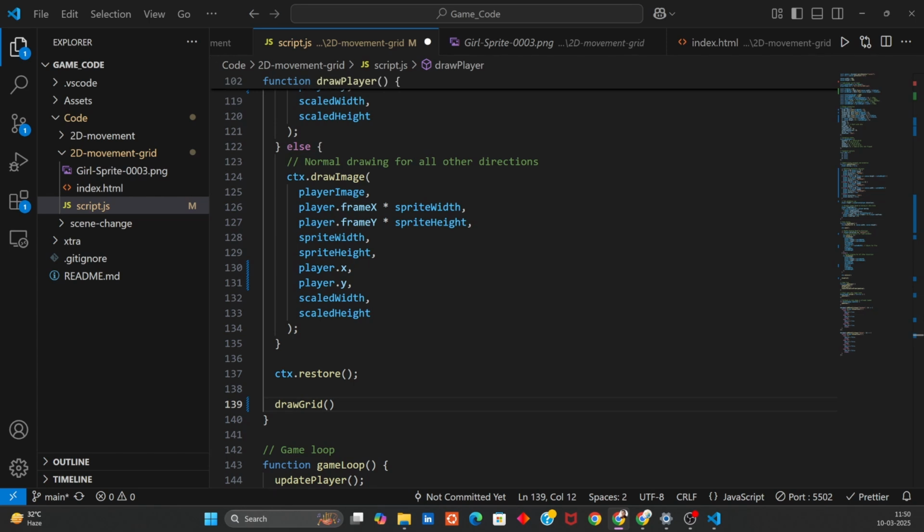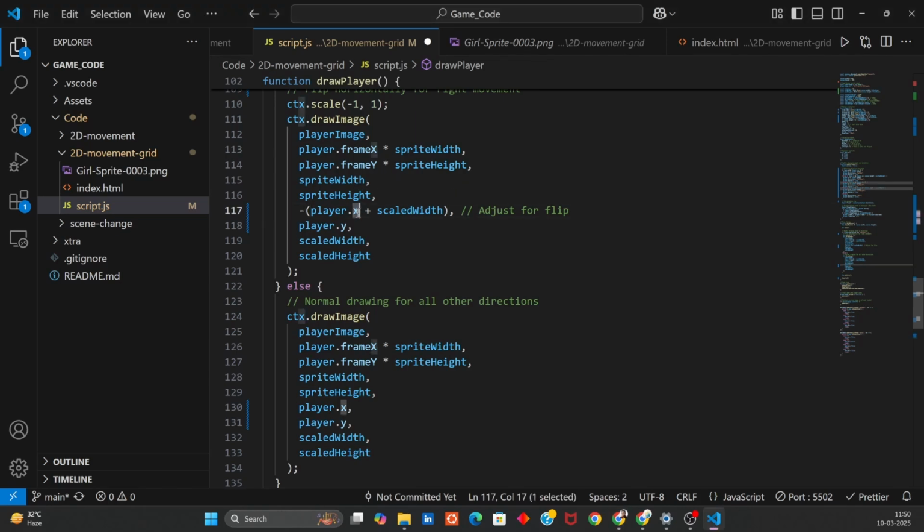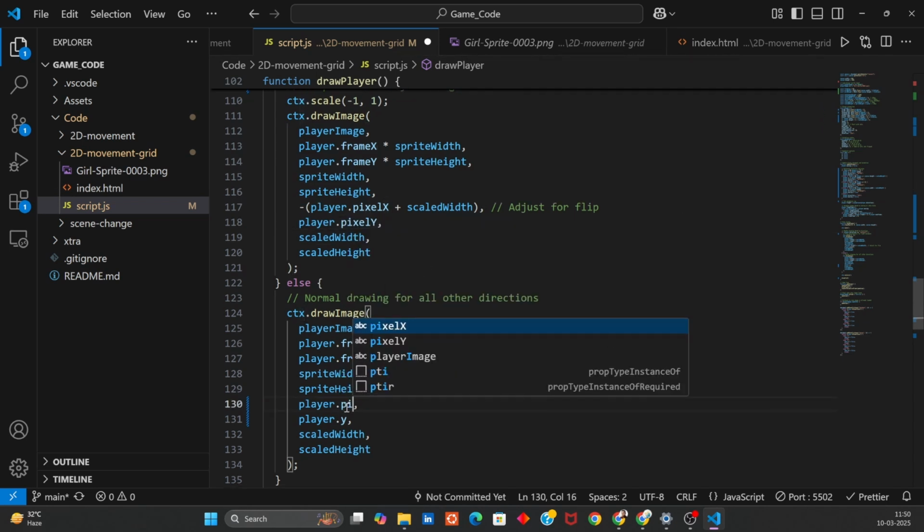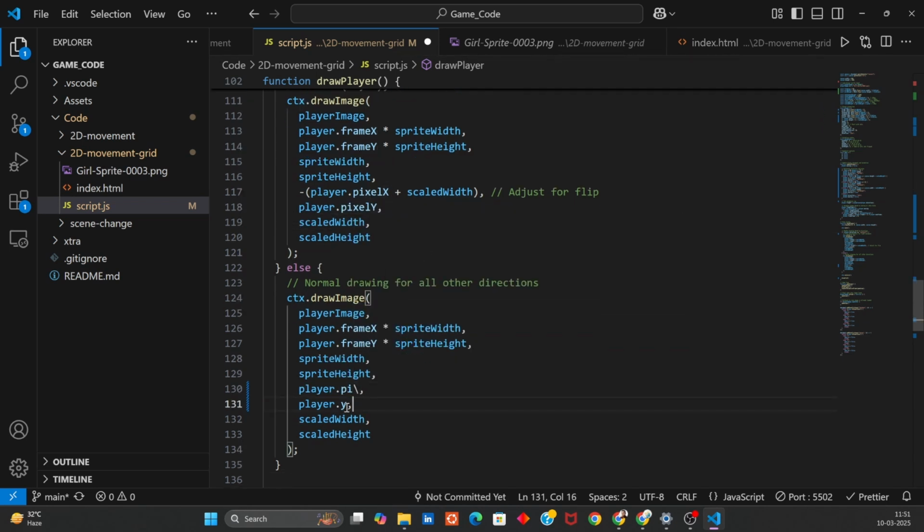And also in our draw player, there are a few things that need to be changed. Here we are setting our x and y values. So instead of x and y, we want to set the pixel x and pixel y, because this is something that we will be working with right now.